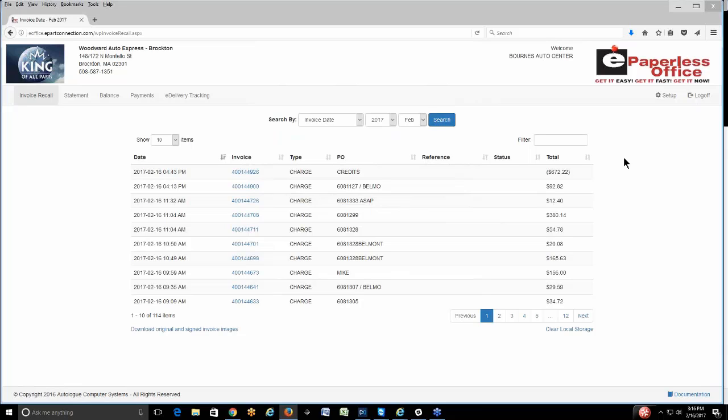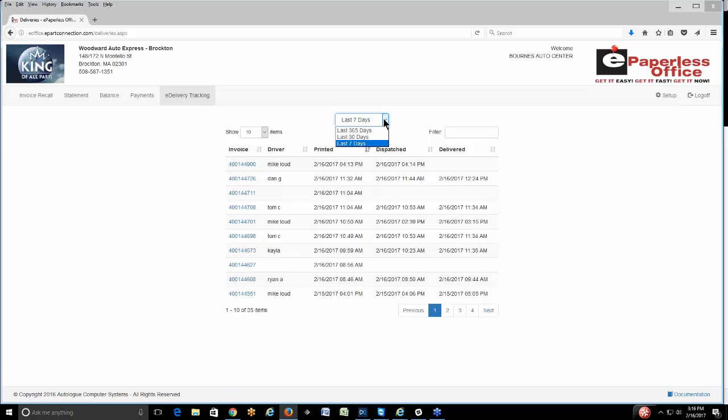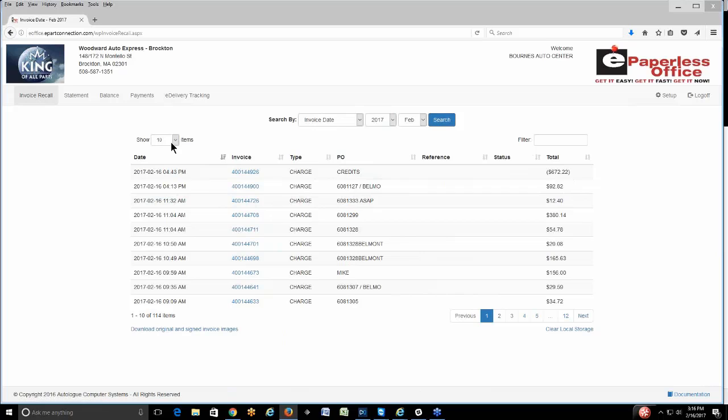Now, we mentioned that this was dual purpose. For the customer, he's not going to have an admin option screen. He's going to have invoice recall, and all the other functionality for statements, balances, payments is all right here. Here's a customer with e-delivery. It's going to basically pull up all his deliveries for either 7 days, 30 days, 365 days. They can click on invoices. They can see what they've gotten delivered. They still got some deliveries on the way today. I'm going to go back to invoice.